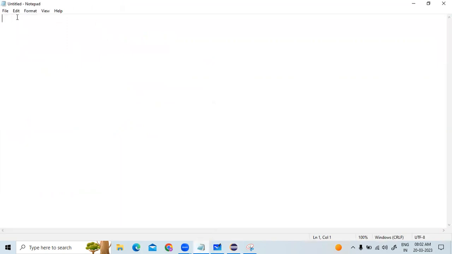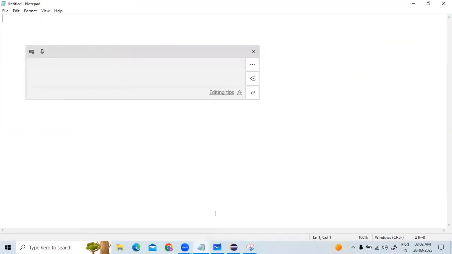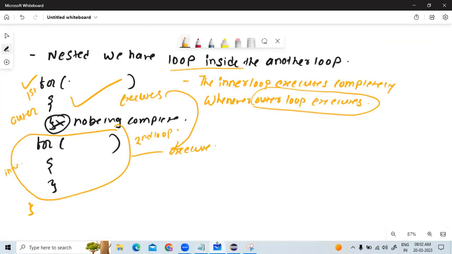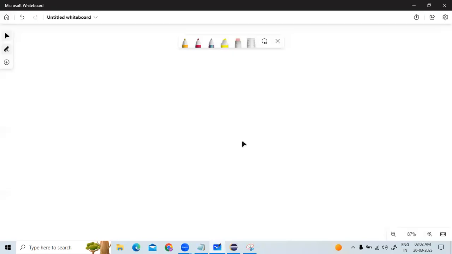What is while loop? While loop is also an entry control loop. Okay.